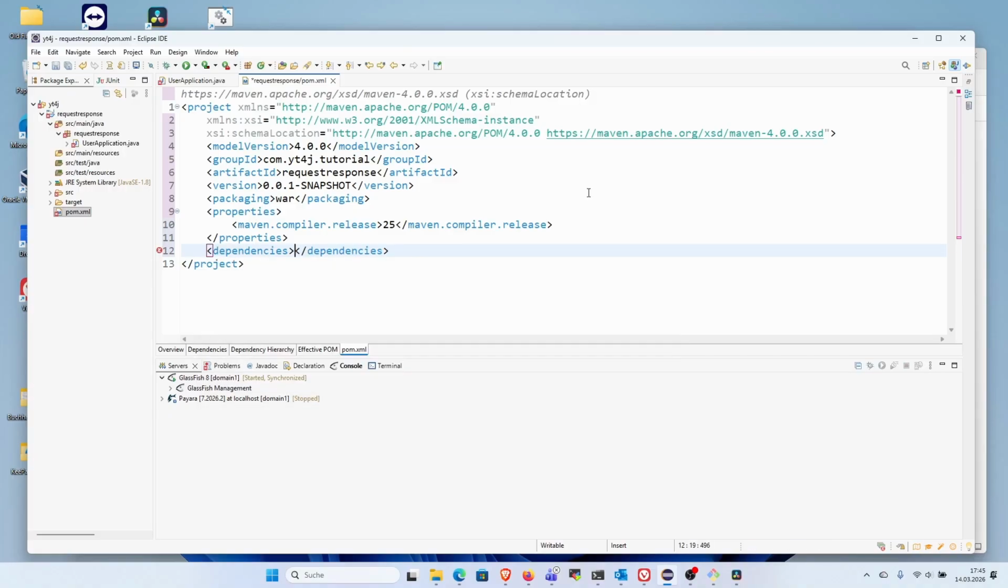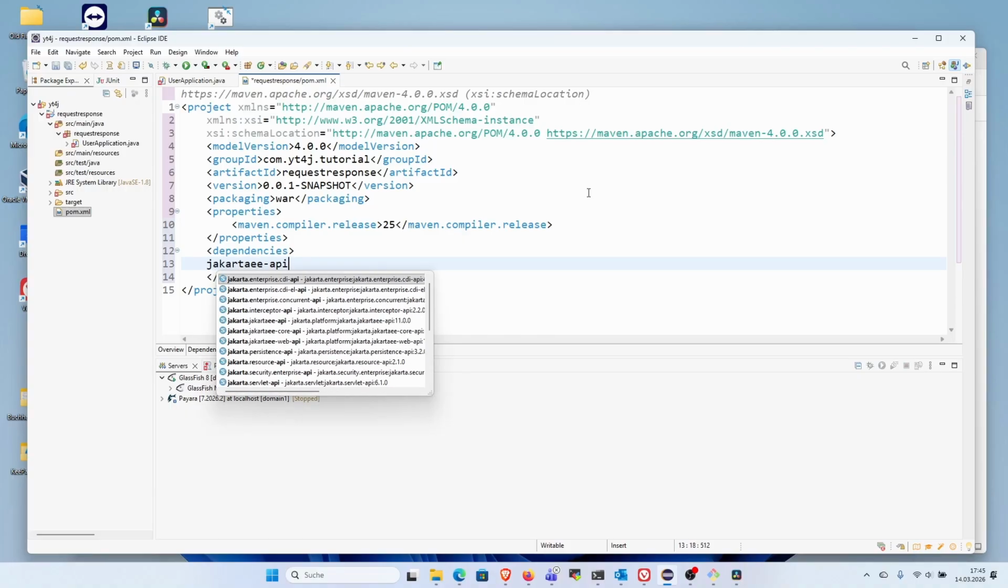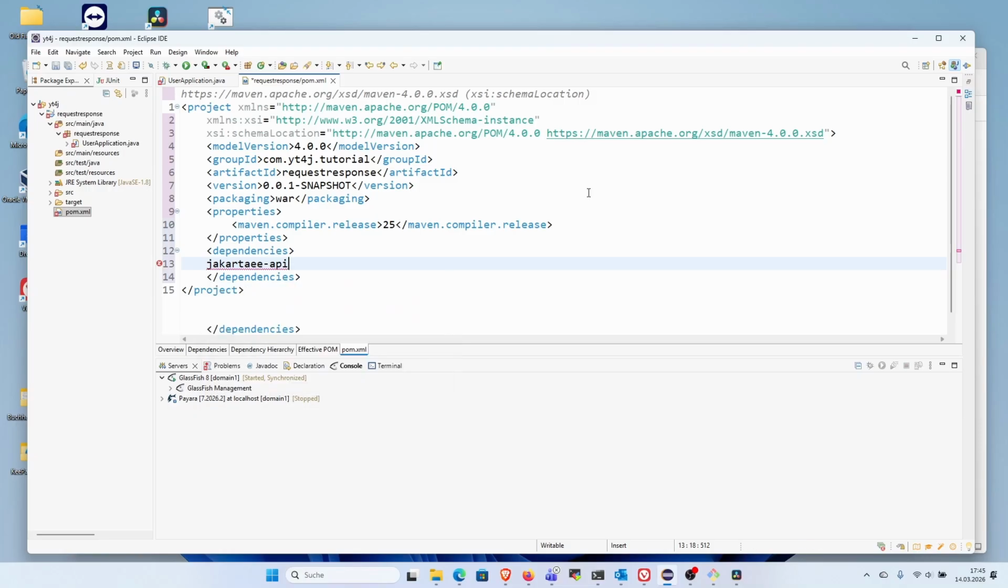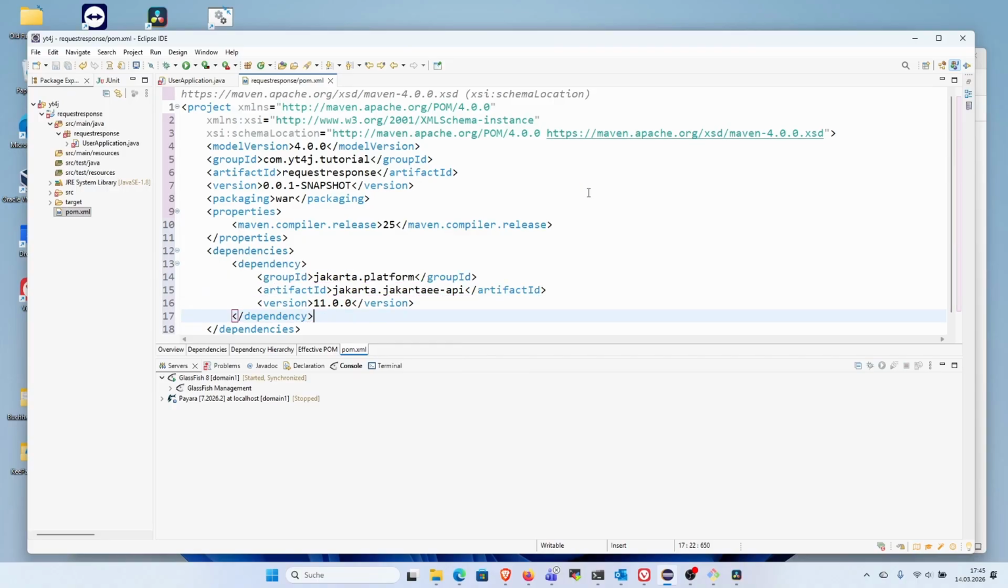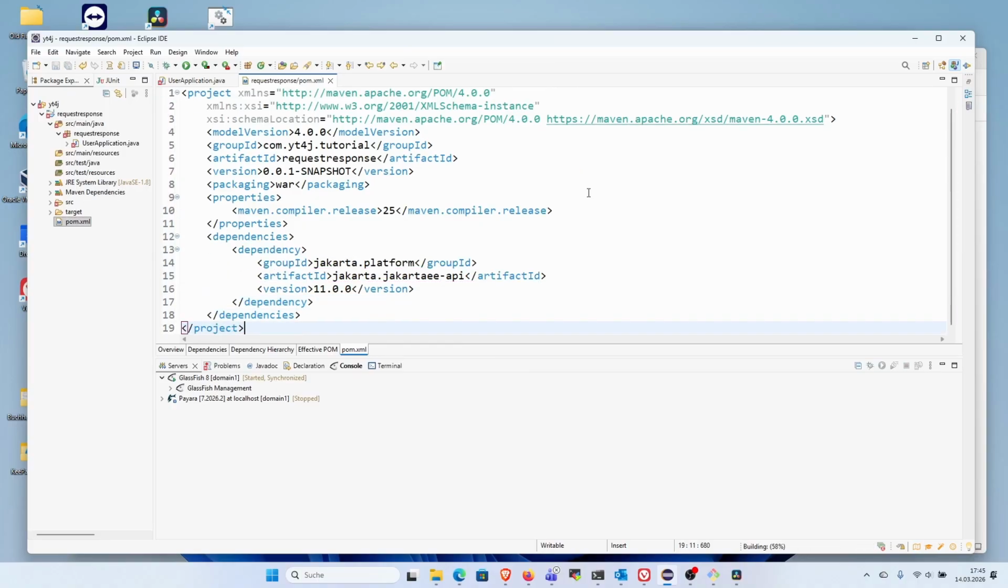Now that my compiler release version has been set, I need some dependencies. The only dependency I usually need for my robust application is Jakarta EE API version 11, and this is what I'm going to be choosing. Now that my Jakarta 11 has been chosen, next thing we need is to specify how we may want to be building our application. So now let's specify a build.